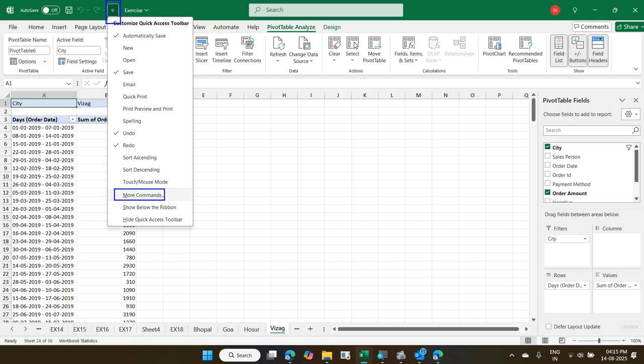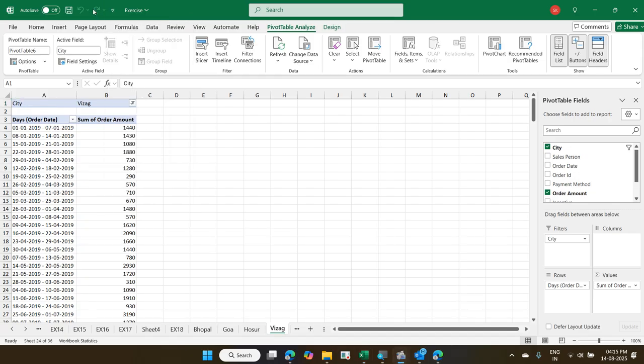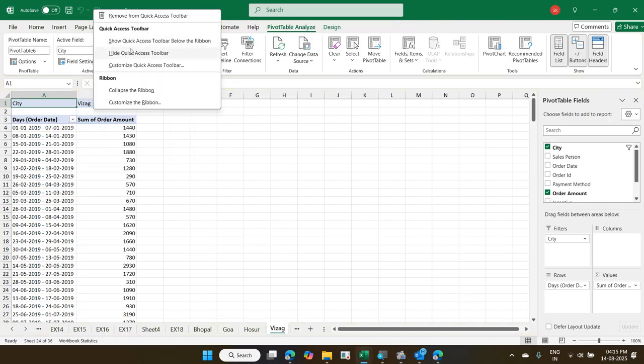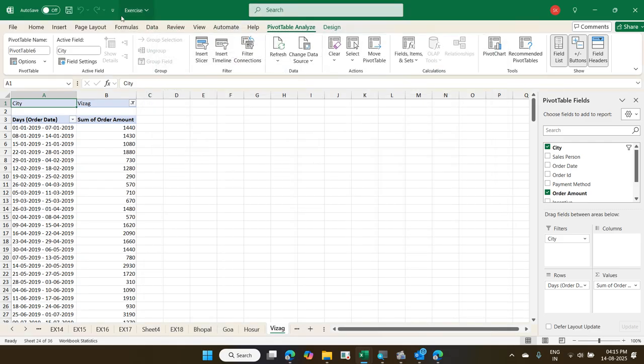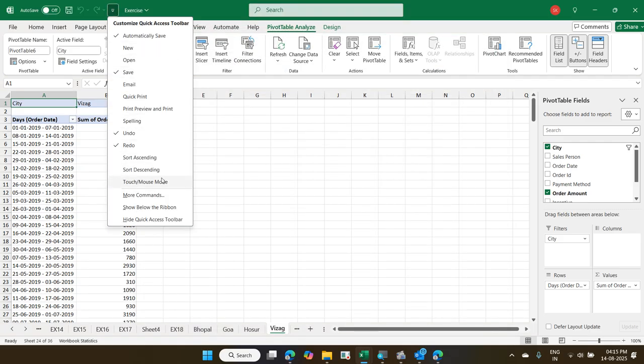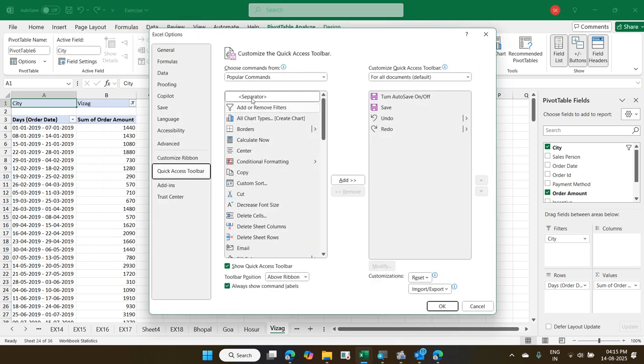It's opening this dialog box. Click on the arrow mark, More Commands. This is also opening the same dialog box. If the first method is not okay, follow the second method.